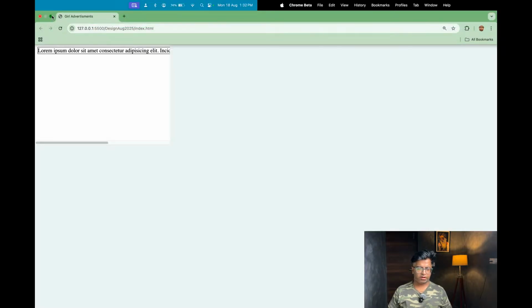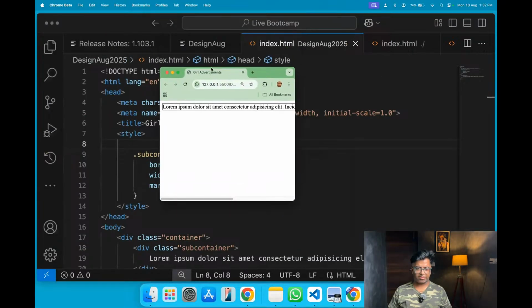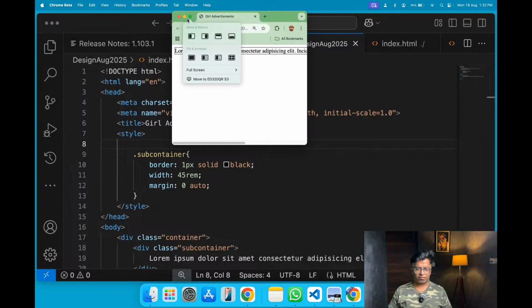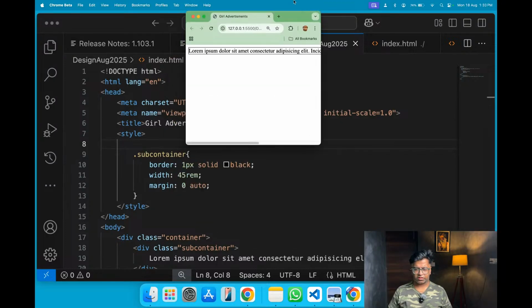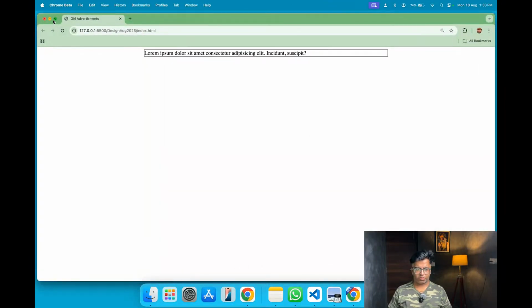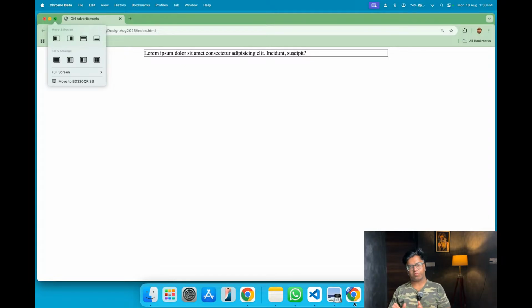And first, my size is very small. Let's make it large. Oh yeah, now we are good. So next step, we will be dividing this container where I have written the lorem ipsum into two blocks. One is block one and another is block two.